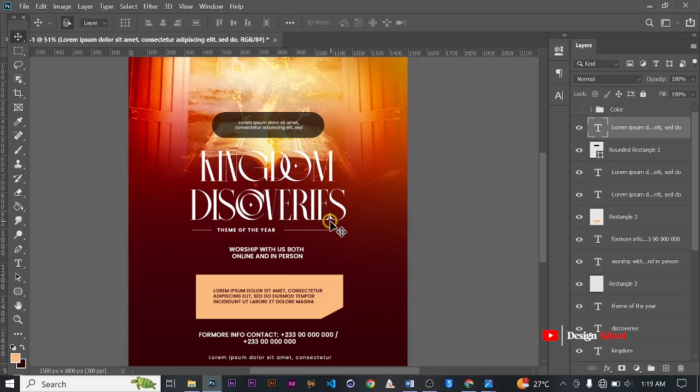And that's it. We've finally been able to create a simple and a very nice theme of the year church flyer for your church. So you can follow along with the colors, the canvas size and all that to create something like this, or even better for your church.